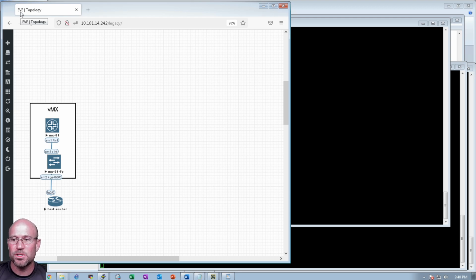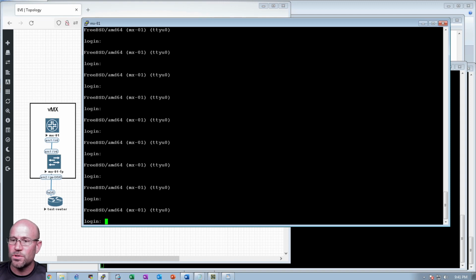I don't want to spend too much time on that right now, but as it stands, you can see that I have a VMX, which is comprised of a control plane node and a forwarding plane node linked together by their EM1 interfaces. I have an external router that we might use later on to do some basic testing. That's a Cisco iOS router. So I just wanted to introduce you to the lab environment.